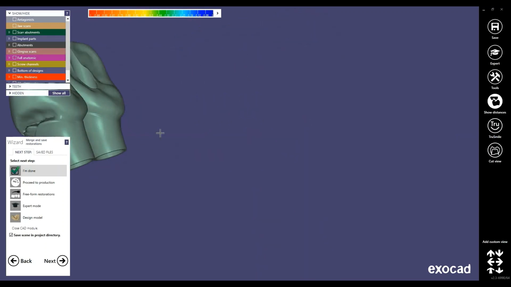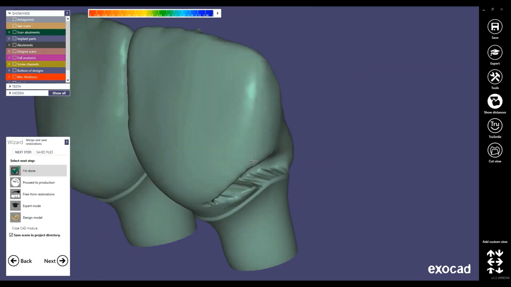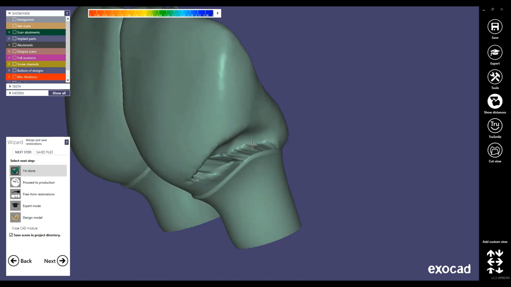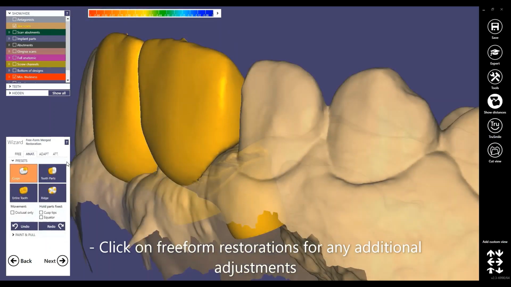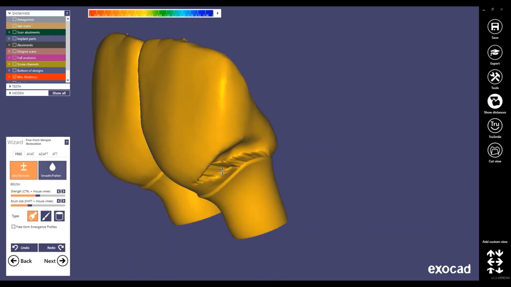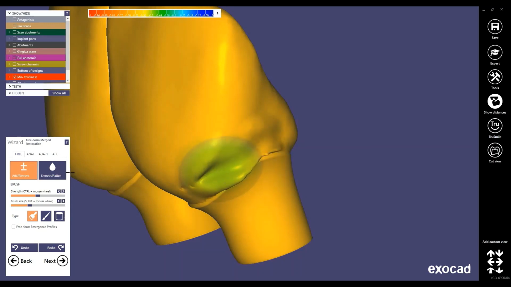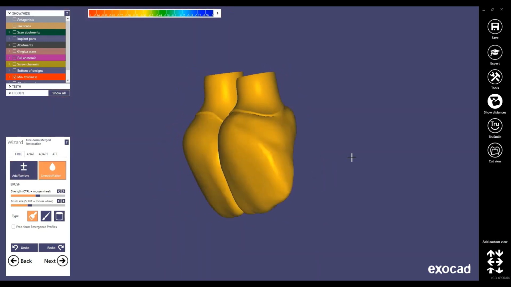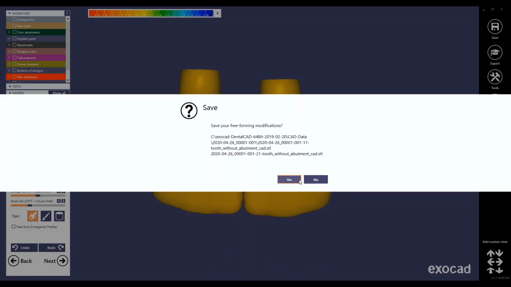Right now, this file that we have in front of us in green could be the final file, but in case you'd like to do any adjustments, like in this case I can see that right here we could use a few adjustments, you could always click on Freeform Restorations. And after we click on Freeform Restorations, we could adjust these imperfections that we have in the design. You could do that by using the Smooth function, or the Add function, as you can see here, or a combination of both. And that would be your final design. To finish, go ahead and click on Next, and click on Yes.